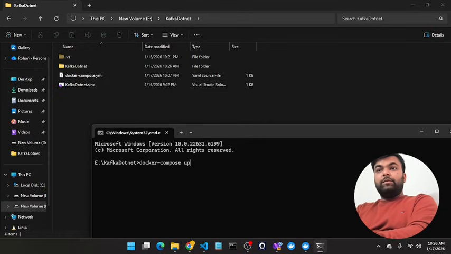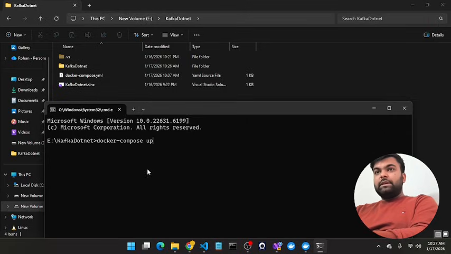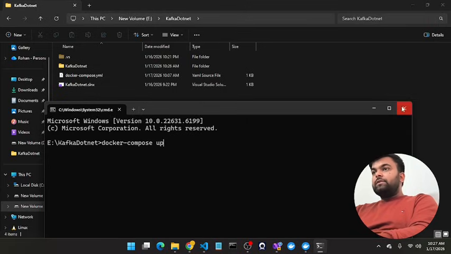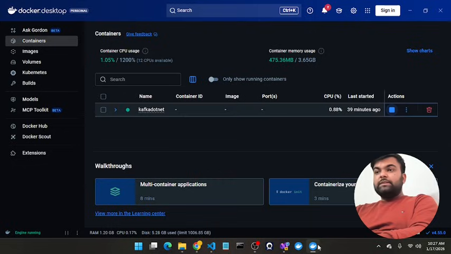thereafter you have to use up, and then hit enter. It will take around 10 to 15 minutes to set everything up, so you just have to wait for completion of this process. I have already done all such things so that our time won't get wasted. All these things I have already prepared for you. So now let's move on.